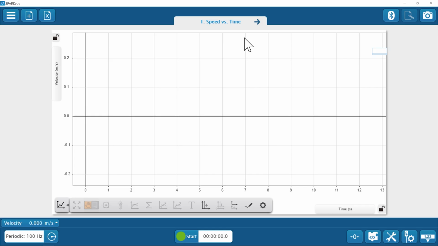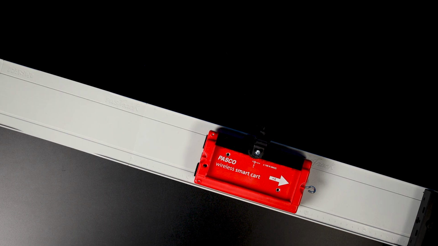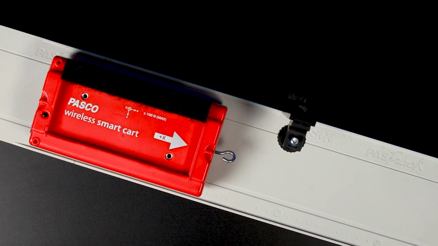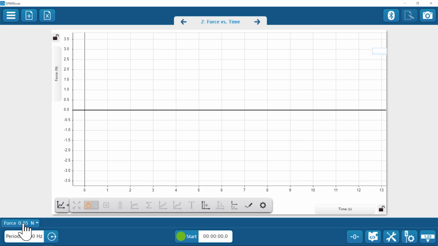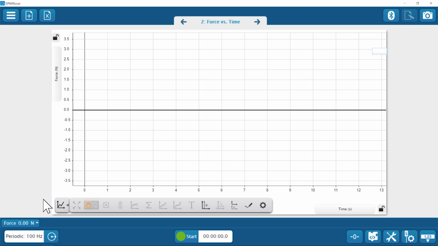This SPARKvue file has multiple workbook pages. Move to page 2 using these navigation arrows at the top of the page. Before recording force data from the smart cart, with no force applied to its hook, click on the live data bar measurement and select 0 sensor now to define the current reading as 0 newtons.